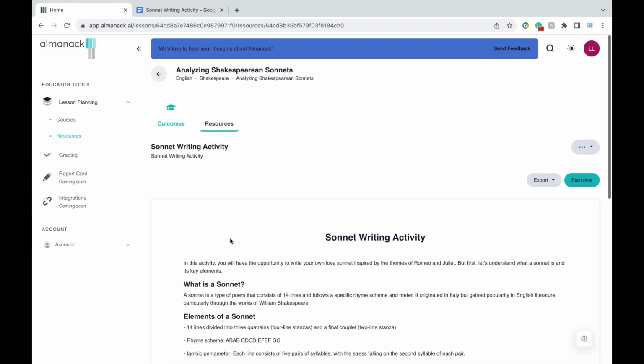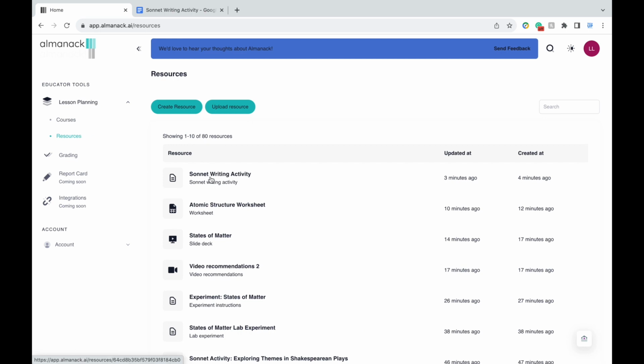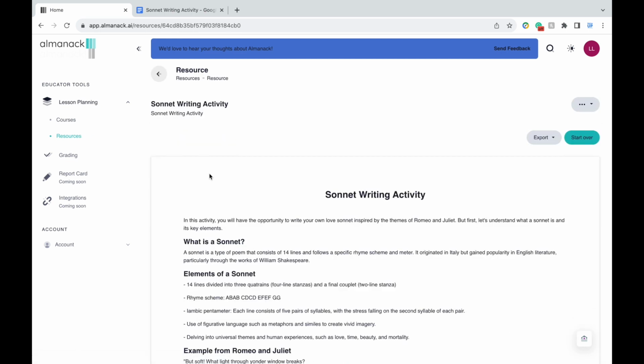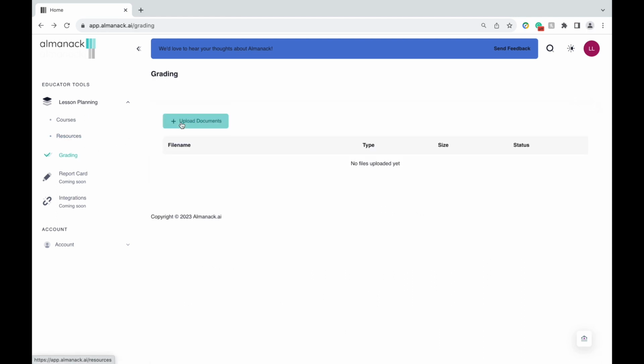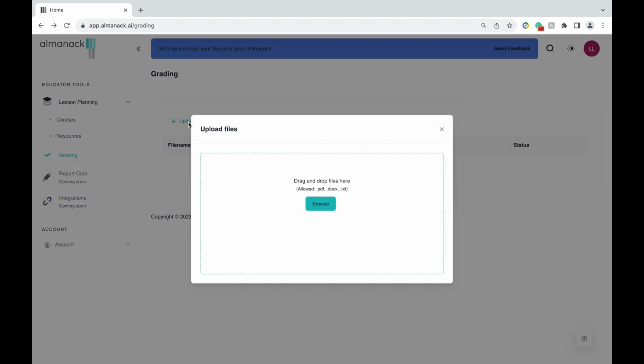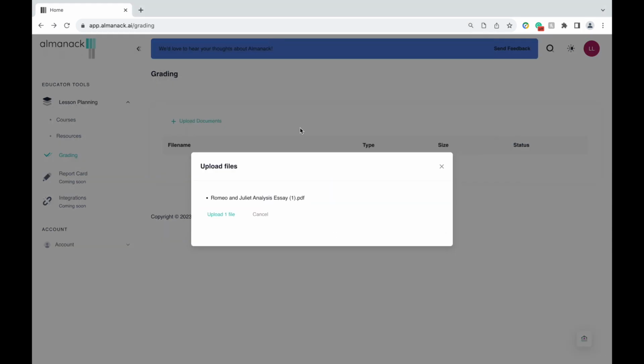Now let's go back to Almanack. Keep in mind, if you ever want to reference your past resources, simply click on the resource button on the left panel. Here, you'll be able to find all of your resources in one place. Now, this next feature on Almanack is going to blow you away. This is the grading feature, and all you have to do to get started is upload your document.